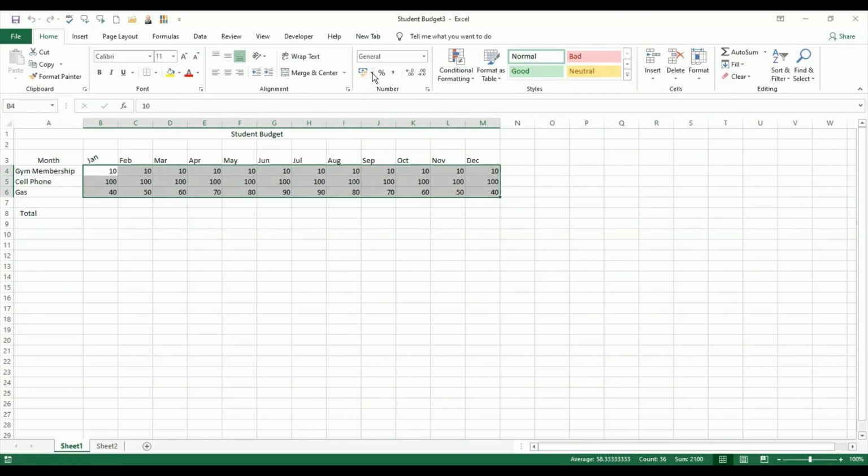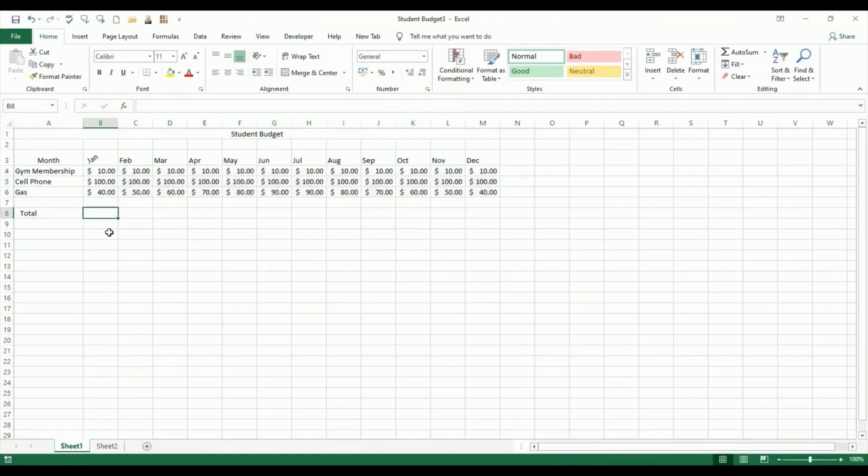So right over here, I've got a shortcut to create any currency I want. And right here I have the dollar symbol, the rupee symbol. I choose a dollar symbol from here. And automatically, I get the decimal points along with the dollar symbol. This is the way we can convert any number into a currency format.